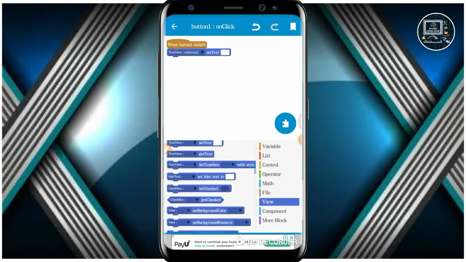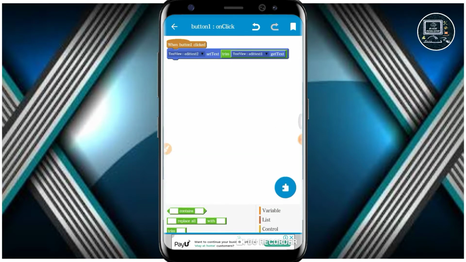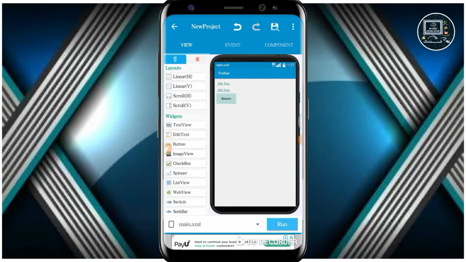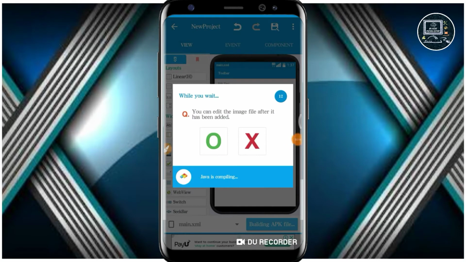Okay, for that in the operator you need to select this one, the trim operator you have to add there. Okay, at first trim and then select edit text 1. This is the simple code, no need to add any source, and we can directly remove it in Sketchware. So let's run this and check it. So it is running.